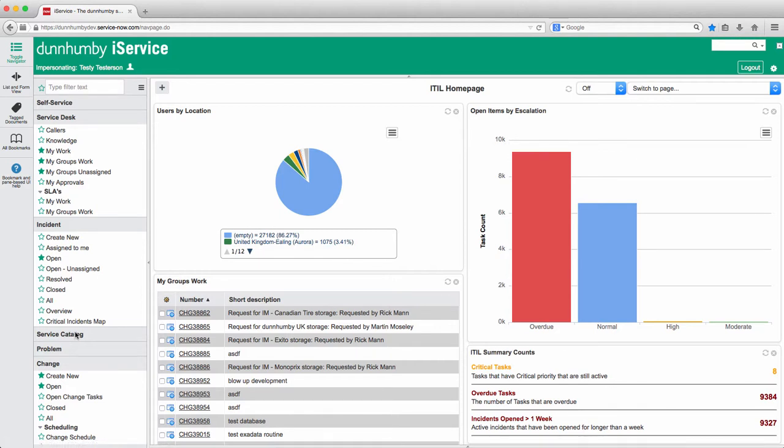I'm making a video on the new iService functionality within UI14. Basically just showing you some of the list and form view navigation enhancements that are in here. And I'll go ahead and get started now.